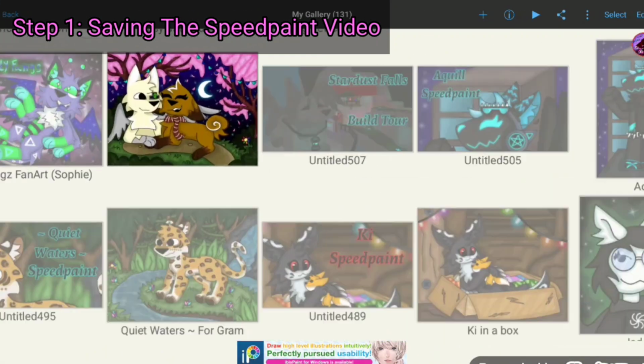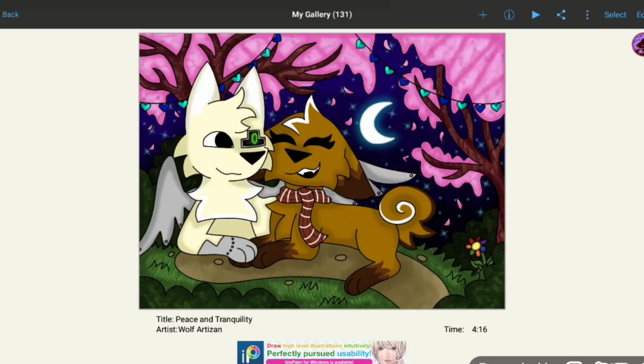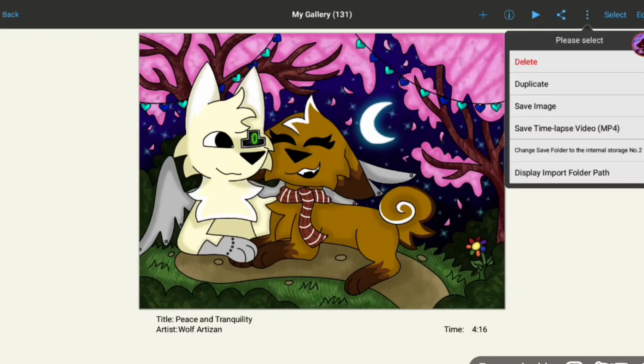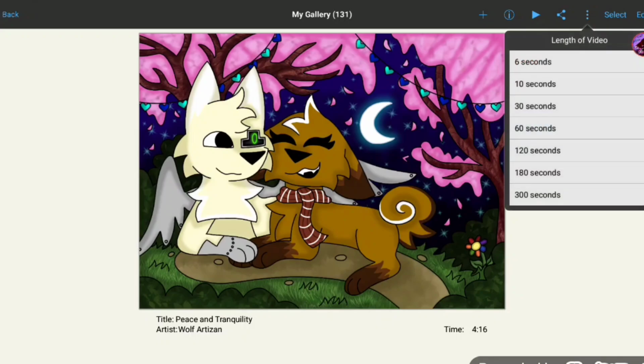So opening up Ibis Paint, I go to the picture that I want to make into a Speedpaint. I touch the three little dots on the right side of the screen and I press Save Time-Lapse Video. And then you have some options here. So I usually go for 120 seconds because that's 2 minutes. So we're going to export this Speedpaint as an automatic thing.